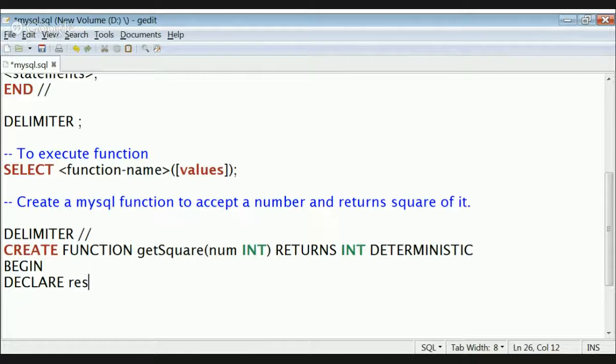Declare SQR of type int. Now we need to calculate square of the given number and assign it to SQR variable. We can do that in one of two ways. One is using set keyword. Set SQR equal to NUM into NUM. This is the one way we can do.